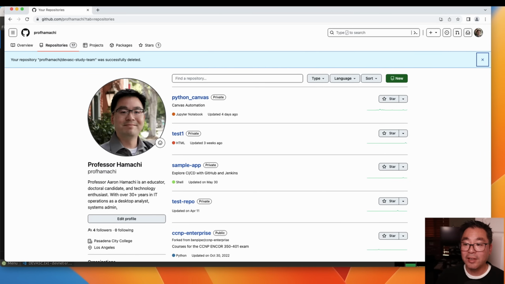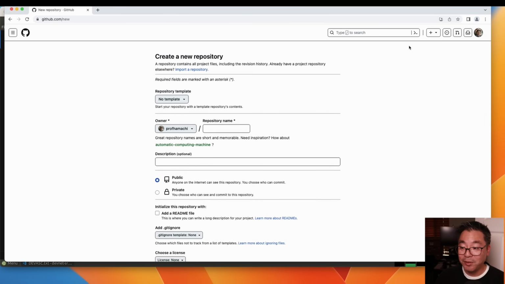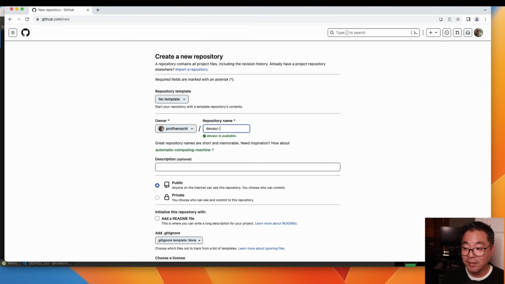So we're going to select the new repository button and select new repository. New repository is going to be up here. We're going to create a repo using the following information here. The repository name is devasc study team. The description is going to be working together to pass the devasc exam.